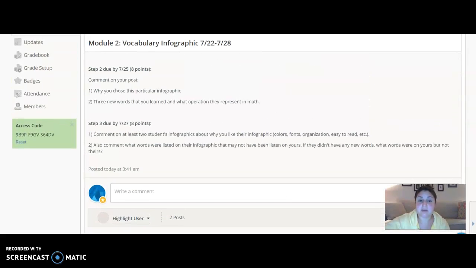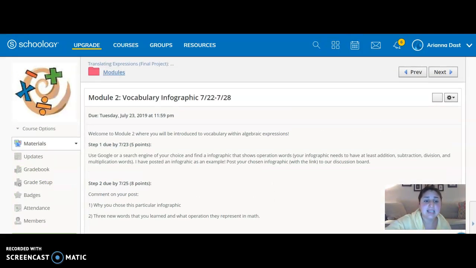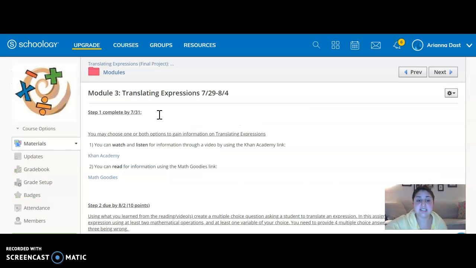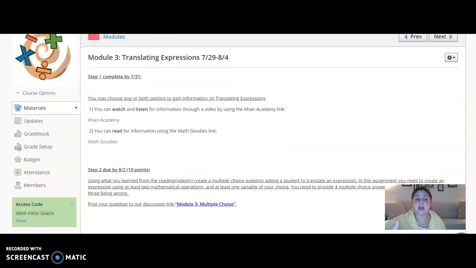And then the third step is to comment on at least 2 students' infographics about why they like their infographic and comment about what new words they saw or how their infographics were different. Last but not least, module 3 is translating expressions. So I have a video or a website that students can watch or listen to, so they have that option. They don't have to use both links.